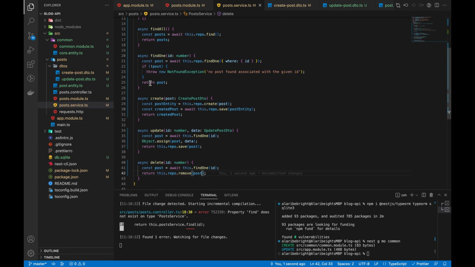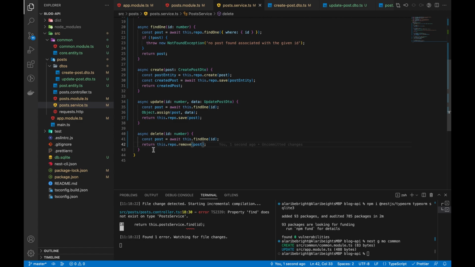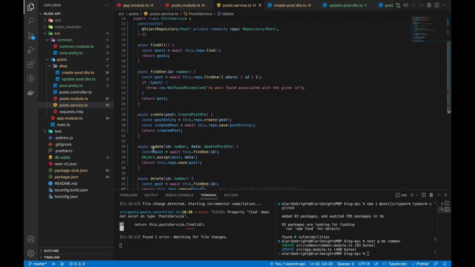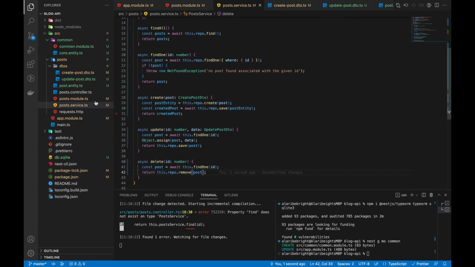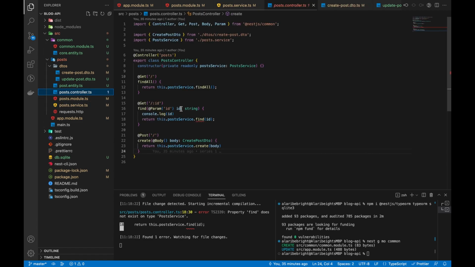So finding all posts, finding one post, creating a post, updating a post, and also going on to delete a post. Okay, and now let's go on to the controller to be able to handle all this. So in finding a post, nothing changes. So we can just go on to call the findAll method that we have in our post service. Again, if you want to see how we put up this controller, I'm going to link it up here.